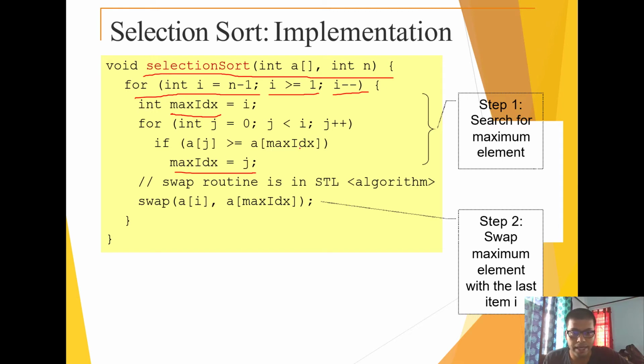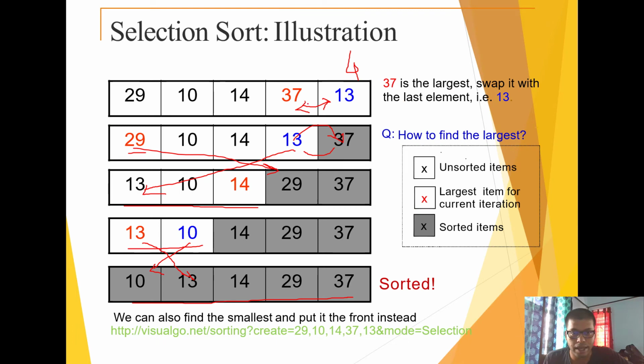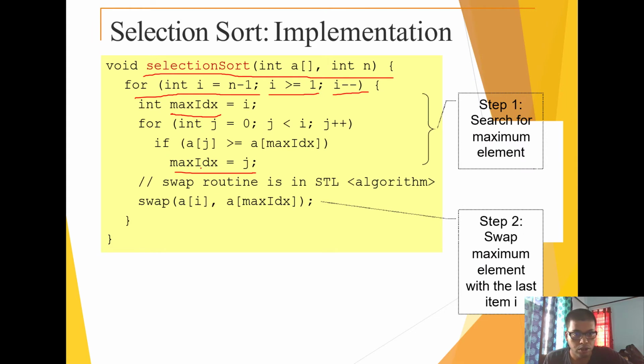Okay, so maxIdx, suppose in this case, maxIdx will be found at 37, that is 3. So maxIdx equals 3, so j equals 3, therefore maxIdx will become j. Then the swap a[i] with a[maxIdx]. So there is some swapping function. Using that swapping function we can swap these two values. Okay, so that is our selection sort.